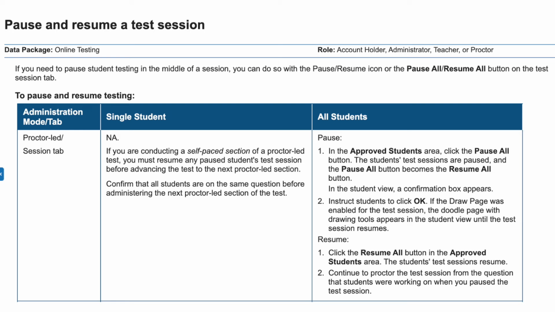You are able to pause a single student's test or all tests if necessary. In the area by approved students, click on the Pause All button. The students will see a confirmation box, and you should instruct them to click OK to resume a test. Click on the Resume All button and continue the testing.